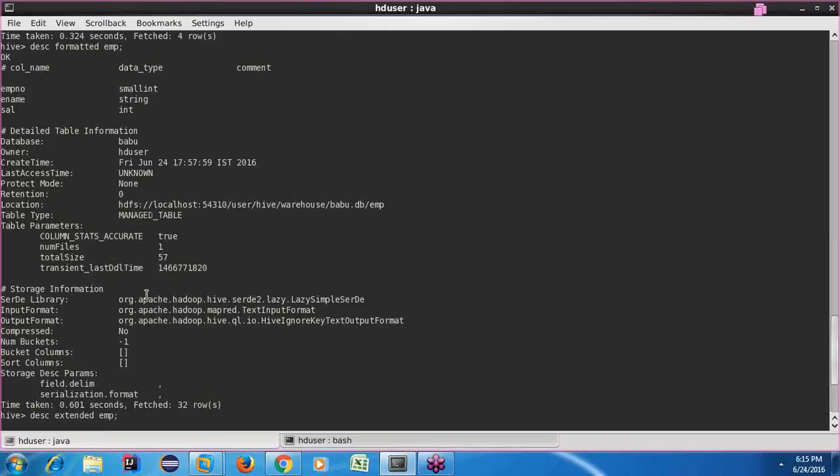A managed table is something called a default table, and control over that managed table is completely under your Hive Metastore, but an external table is not under the control of the Metastore, it is under the control of you. What do you mean by that? I'll show you later. Just remember this point and ask me when we discuss the differences between managed and external tables. So here I can say my table type is managed table.